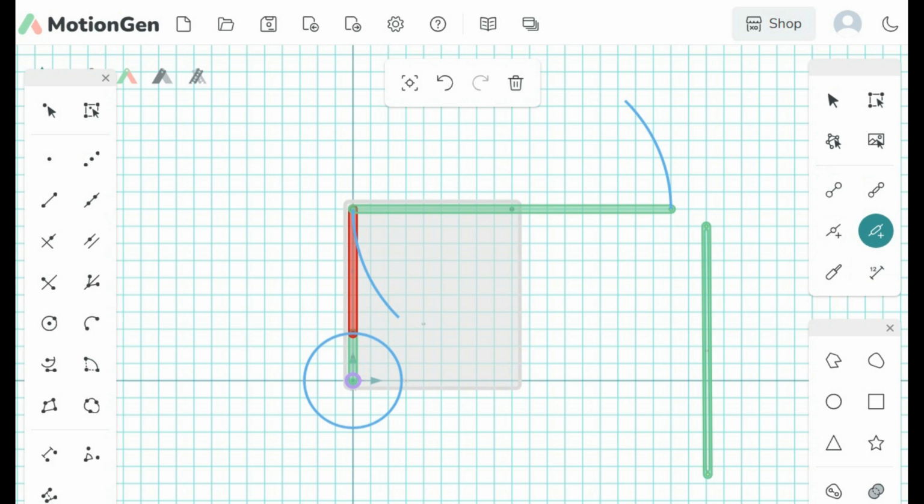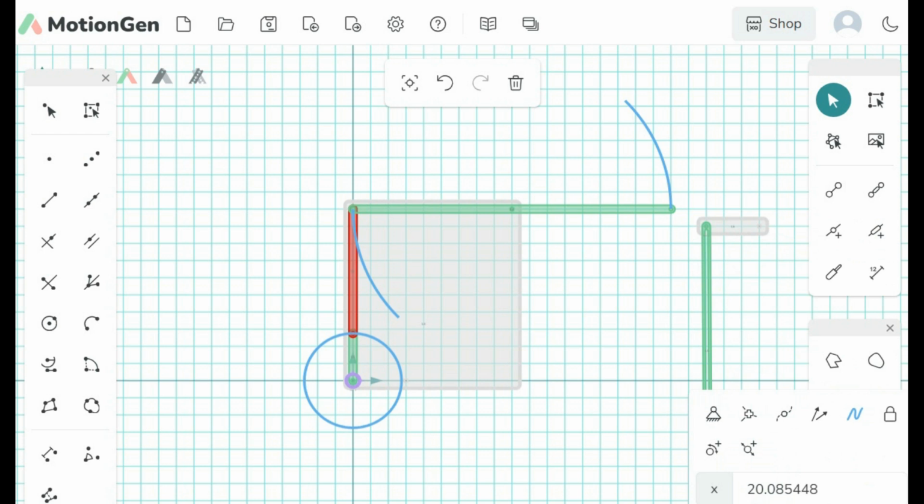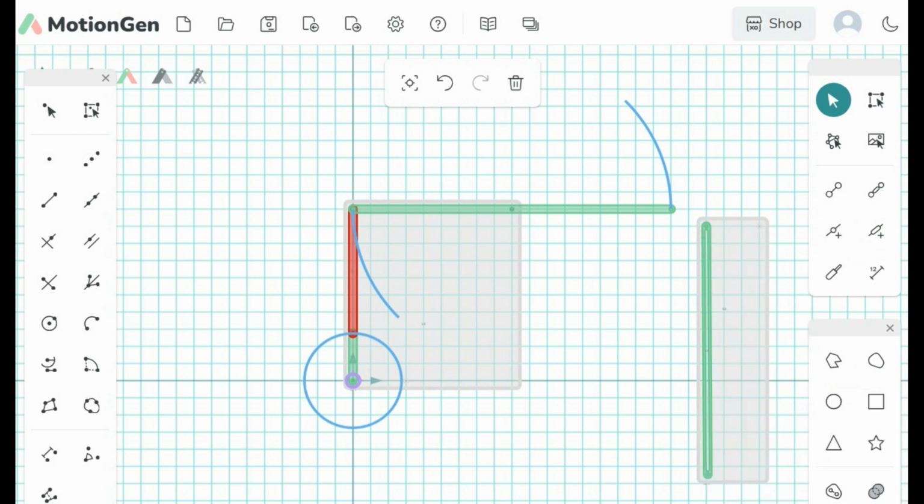Okay, let's click at the top. Oops, something happened here. Okay, we're going to ground that. Let's go down and click on the bottom. Ground that. So now it's grounded. Now we need to add the connecting rod.